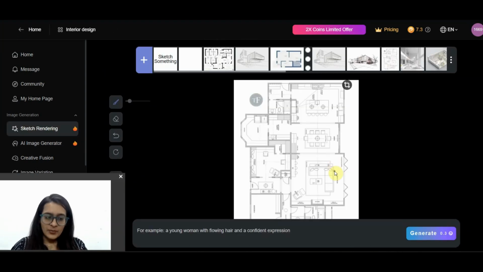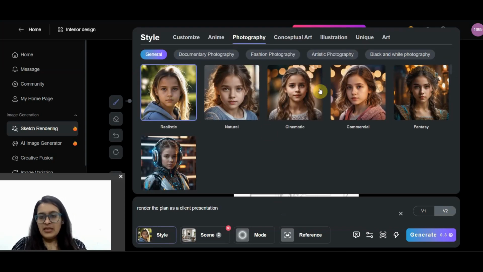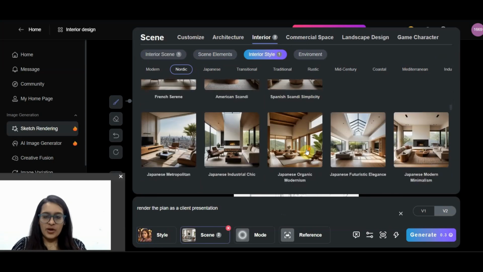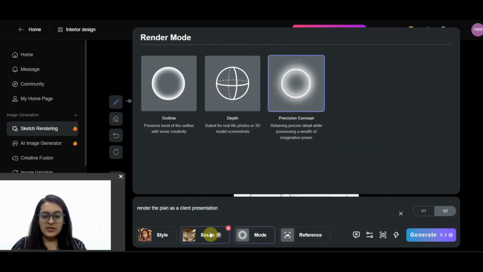I have one more plan with me. Let's see how it does justice to this plan, because this plan is a little lighter in shade. So I'll again go ahead and render the plan as a client presentation. Again I'll select a style, say we go for cinematic or commercial this time. Scene, we can go ahead with, so you can select the kind of ideas you want. Let's go with Japanese or organic kind of modernism. Mode, we'll go with precision concept.